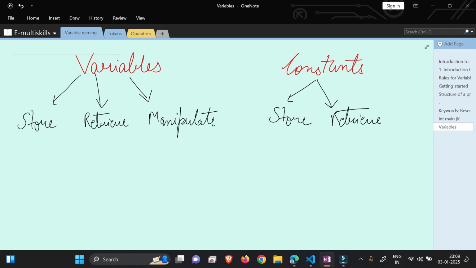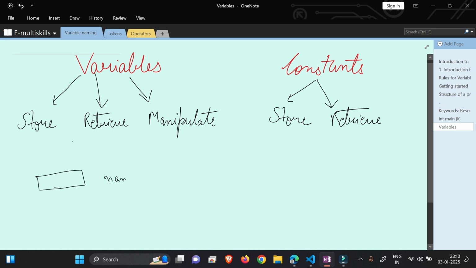But we also use constants, for example pi. The value of pi cannot be changed, right? It is always 3.14. So for those values we always use const. The declaration for a variable is: here comes your data type, then comes the name of the variable, then comes your value.